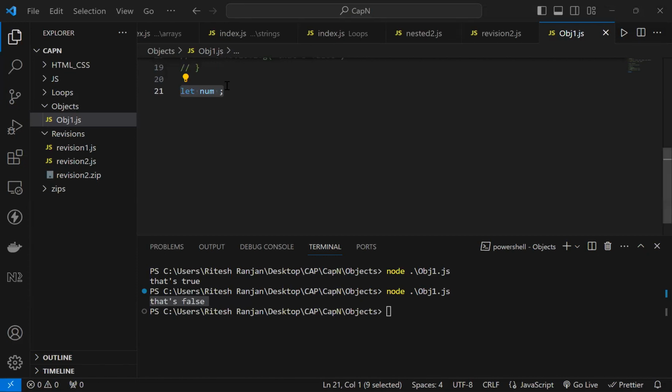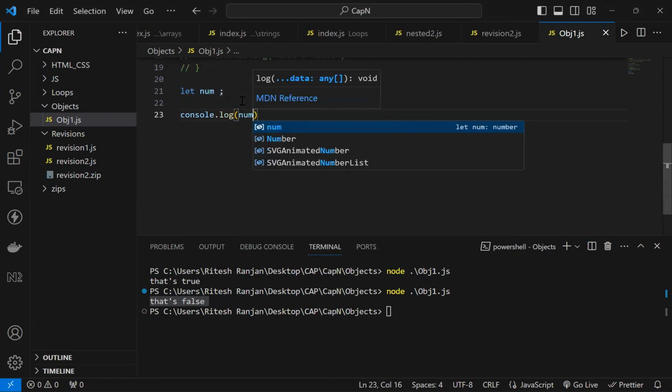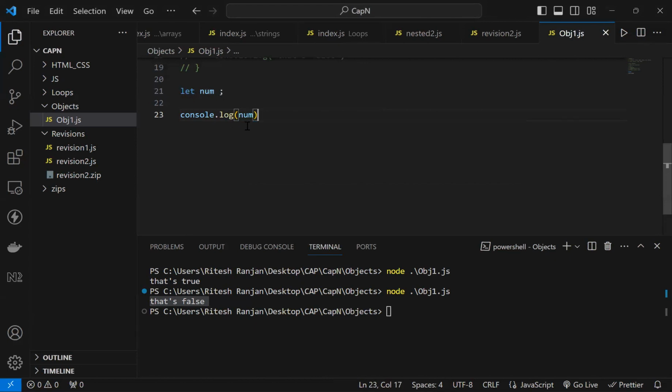So basically I've created a variable. If I do a console.log num, I'm not getting any error in VS Code. If there was an error, this should be in red. So there's no error, but let's see what we get if we try to print it. What am I getting? Undefined. So basically undefined is nothing but a value assigned by JS itself to a variable which does not have any value.